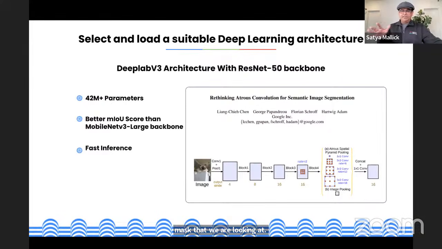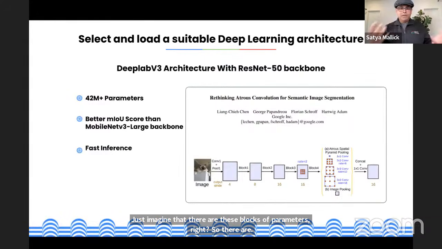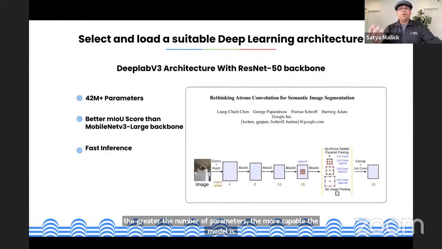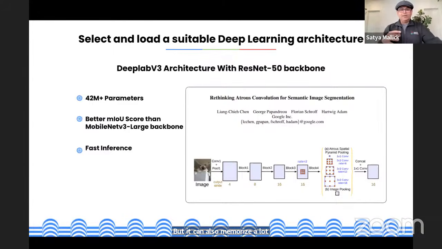But inside DeepLab v3, think about DeepLab v3 as this large architecture, but inside it there is a black box that does feature extraction. This is a combination of many different blocks. You can think about them as a lot of convolutional blocks. If you don't understand what convolutional blocks are, don't worry too much about it. Just imagine that there are these blocks of parameters. The greater the number of parameters, the more capable the model is, but it can also memorize a lot, which is not a good thing.